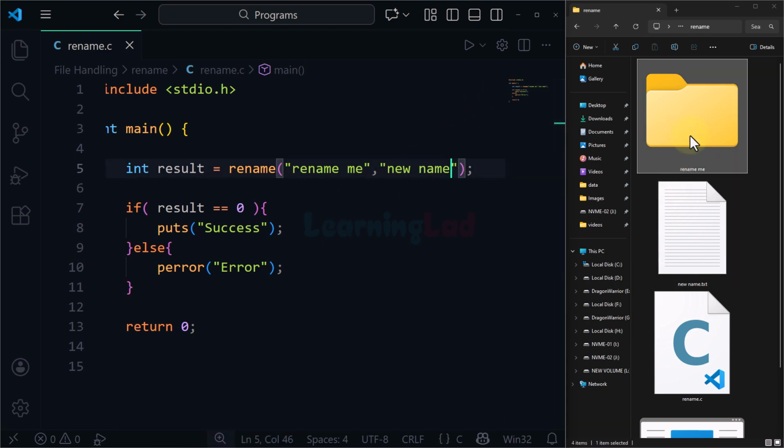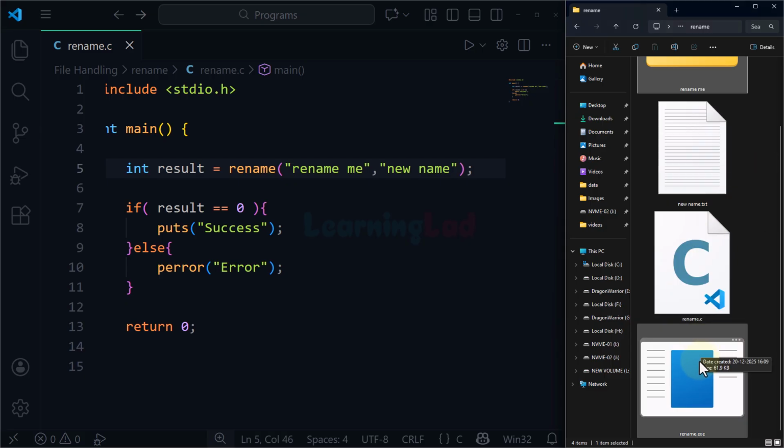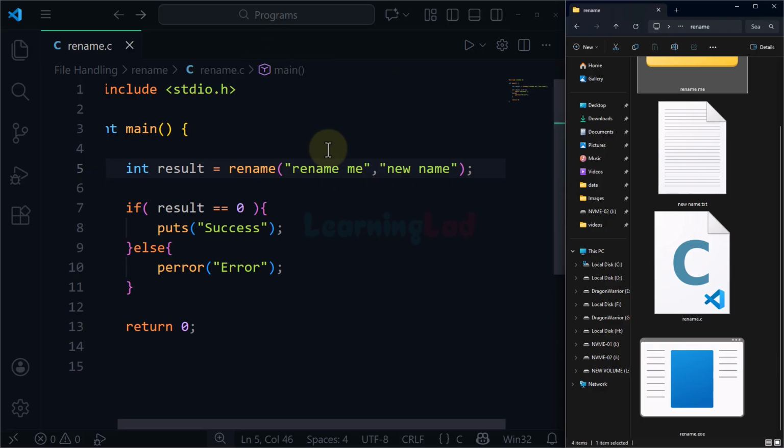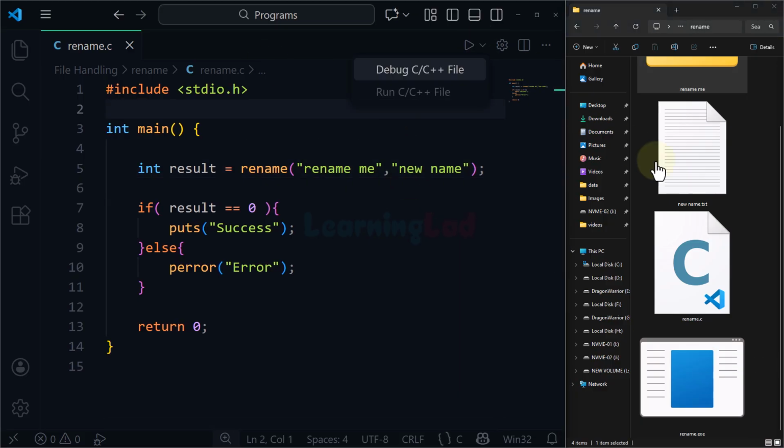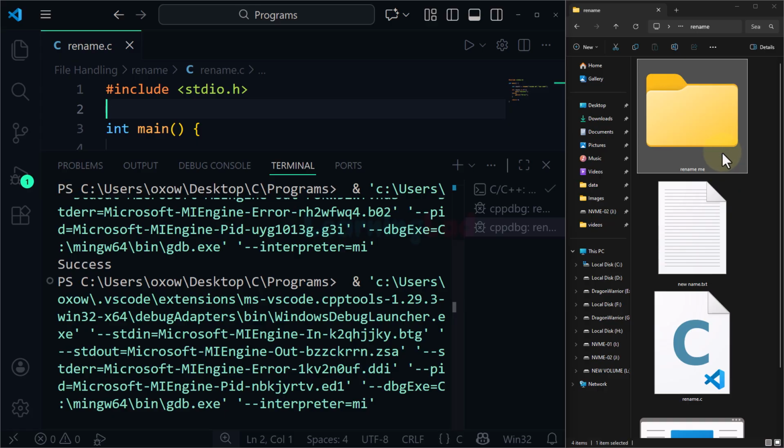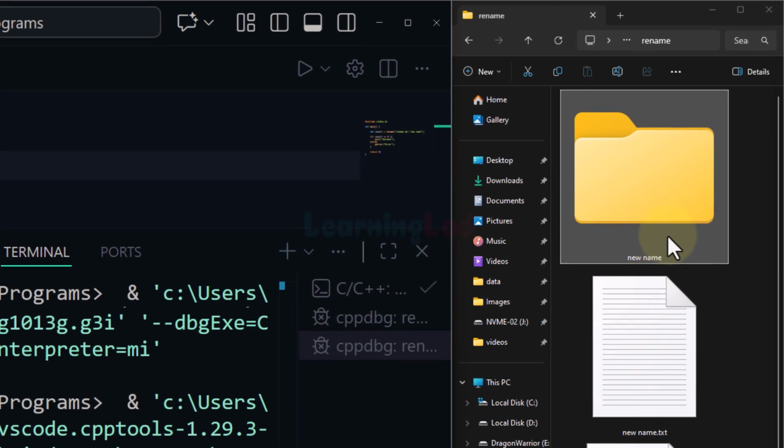Since the folder that I want to modify is present in the same folder where the executable file we are running is present, I don't have to provide the path. So I will run this program now, and take a look at this folder name. You can see it has been changed to newname.